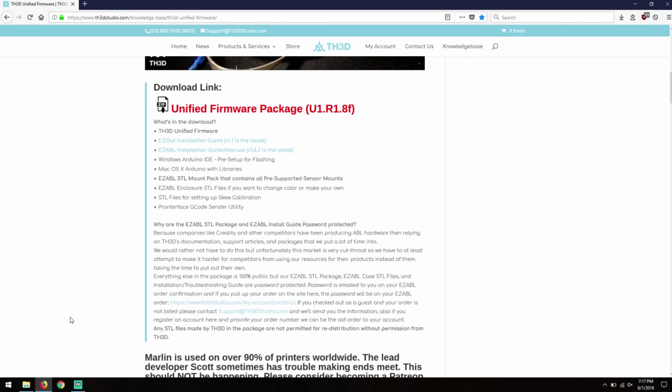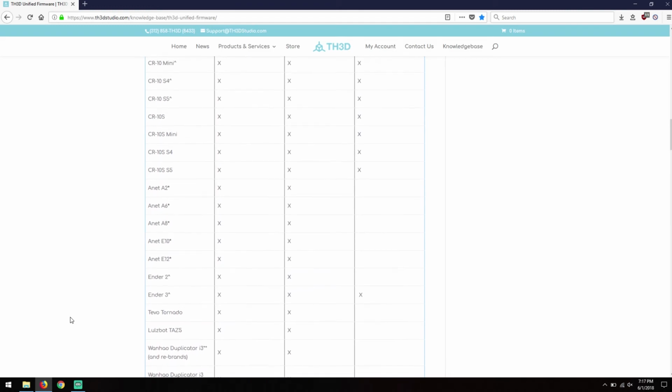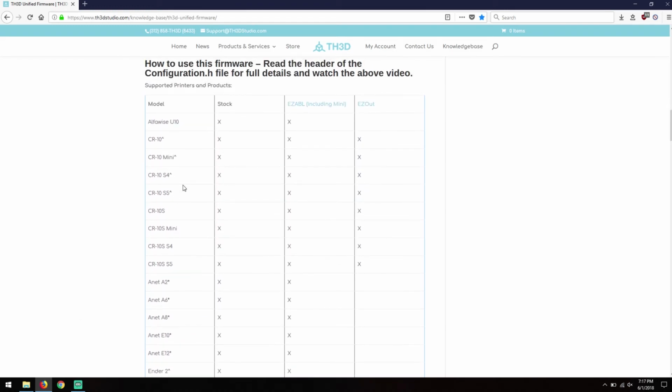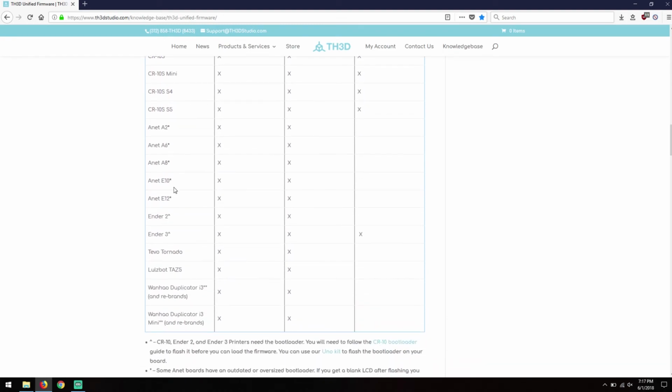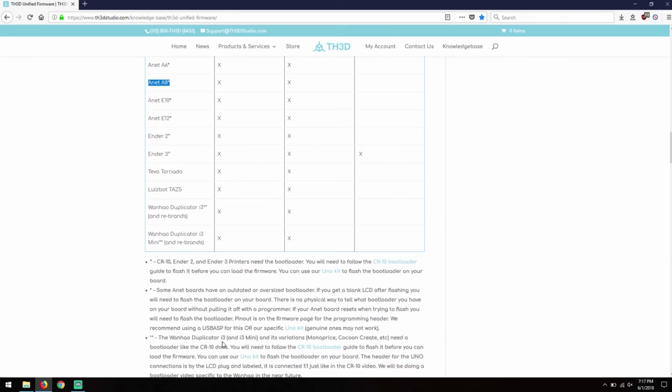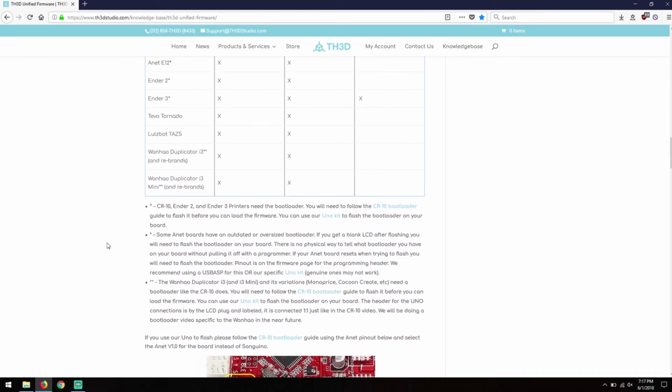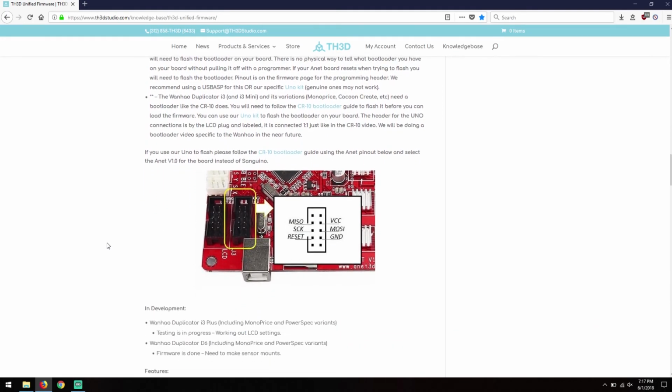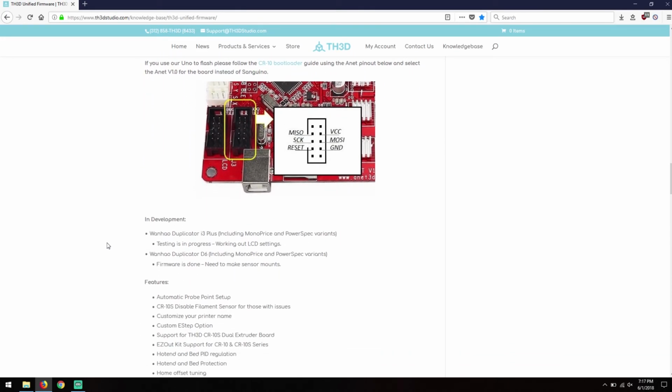However, let's come down here past all this. Here's the list of applicable printers and whether they include easy bed leveling for that model in the firmware or not. So if you find yours on here, I happen to have the E12 and the A8 both. And there's some extra notes down here which talk about oversized bootloaders, which I'll get into when I do the E12. But this one, we're going to focus on the A8.